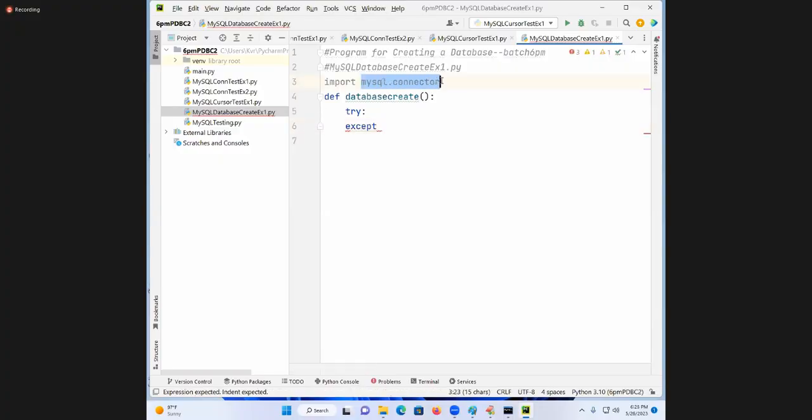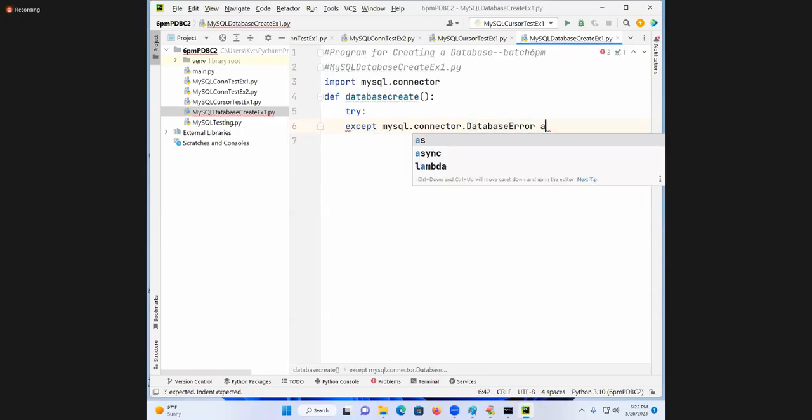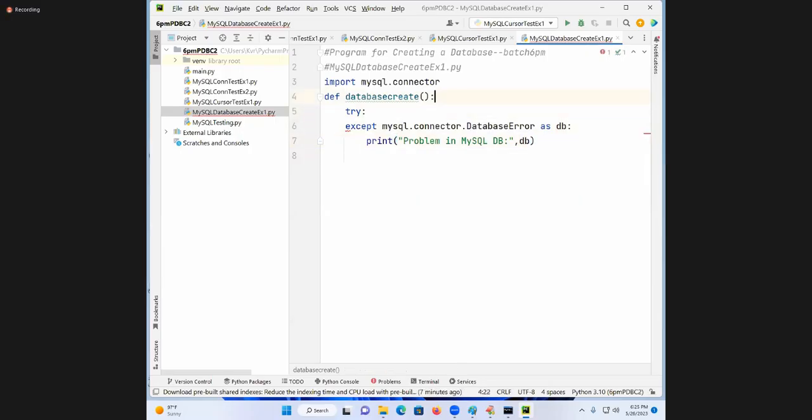mysql.connector.Error, the class name is the same: except mysql.connector.DatabaseError as db. Print "Problem in MySQL DB", comma, db. Now I'll write the logic.